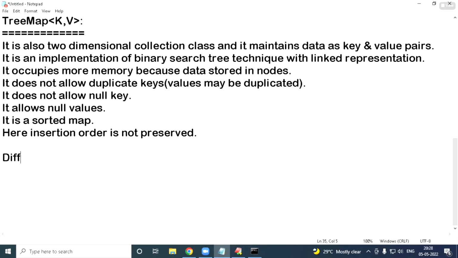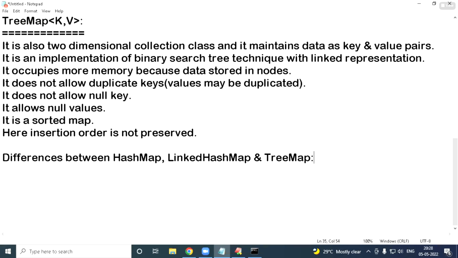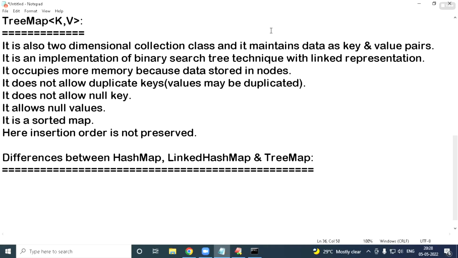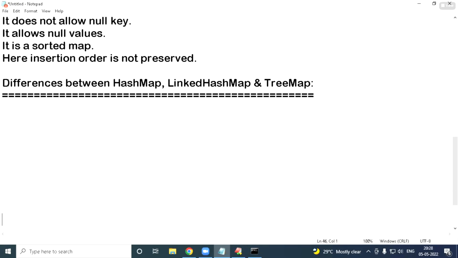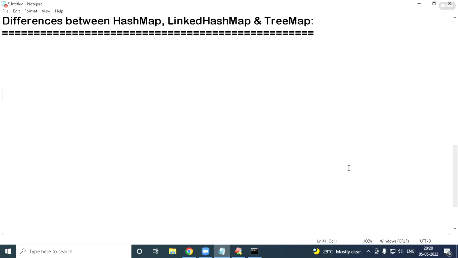Now here, next write it. Differences between hash map, linked hash map, and tree map. Differences between hash map, linked hash map, and tree map. Three parts. First hash map. Next linked hash map. Next tree map.